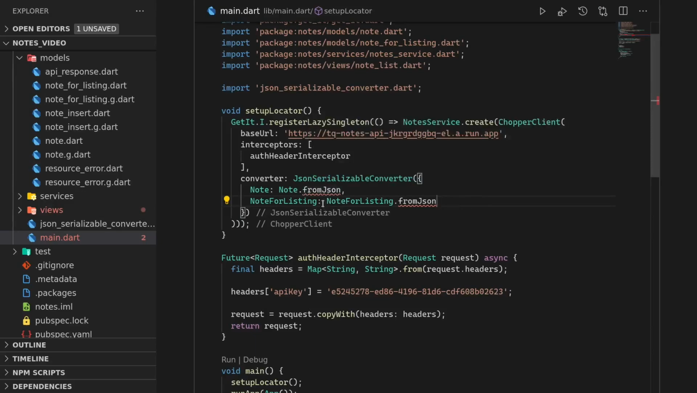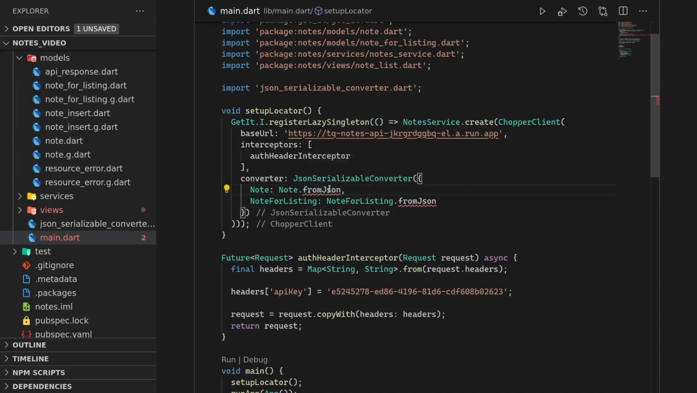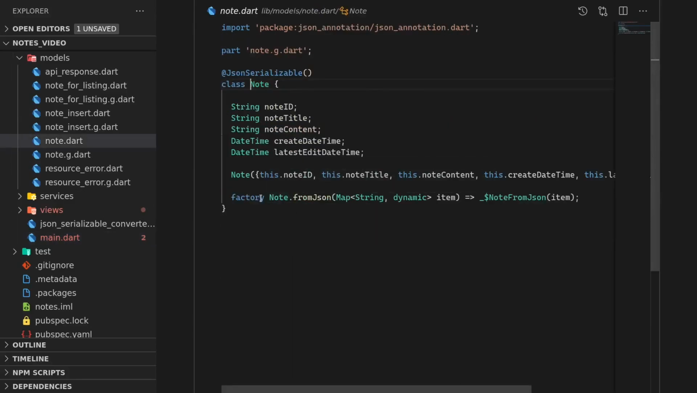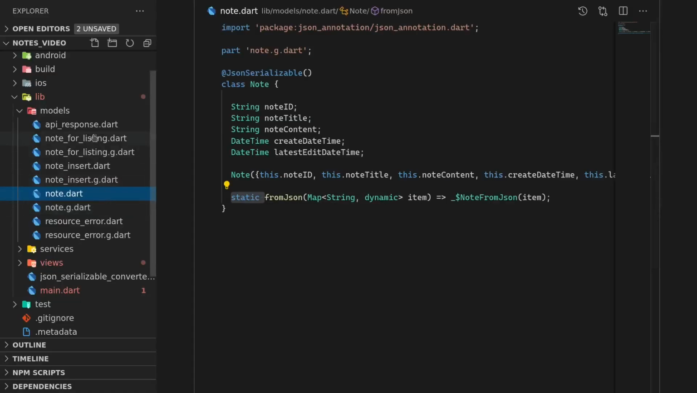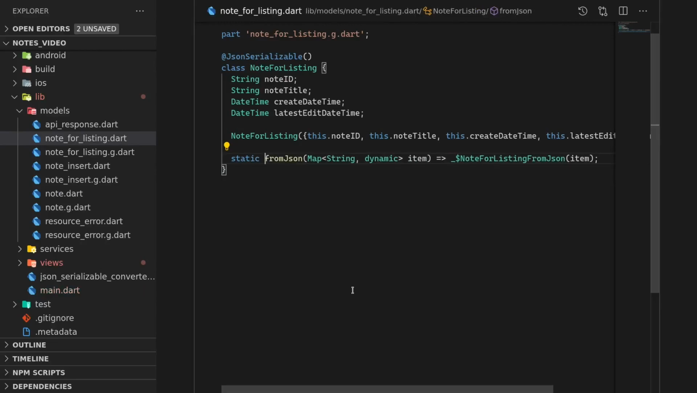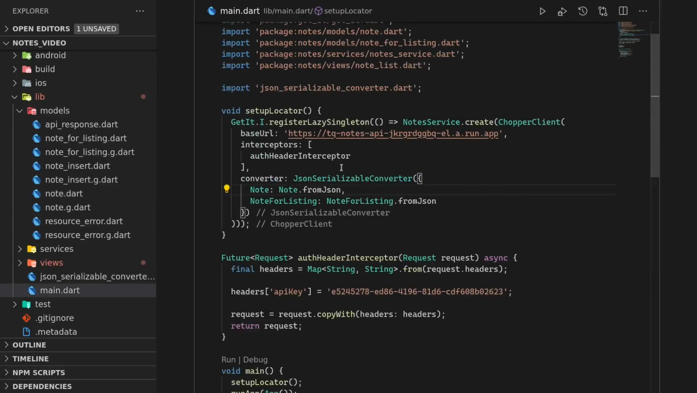But now you notice that we're having some errors. It says that the getter from JSON is not defined for type note. So yeah, you cannot call a factory constructor like this, unfortunately. So we're going to have to change our factory constructors to actually just be static methods. And in that way that will work. So instead of factory note dot, we can just say static from JSON, and that will be it. And let's also go into our note for listing, replace this with static, and it even makes stuff a bit simpler now that I look at it. And now we do not have any more errors for this.